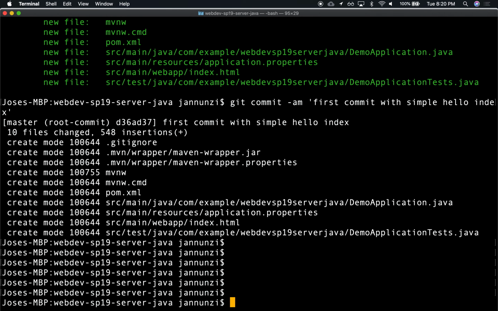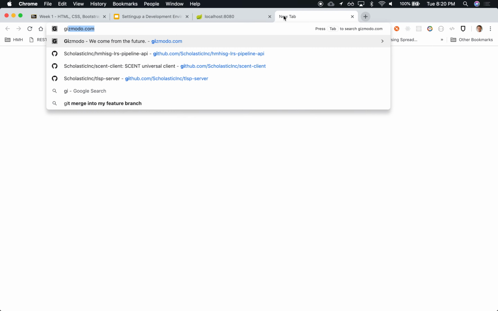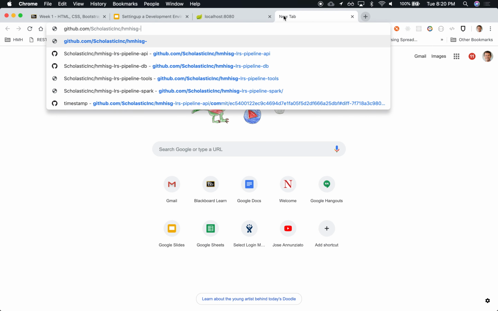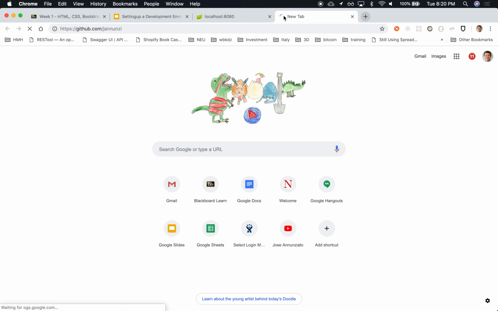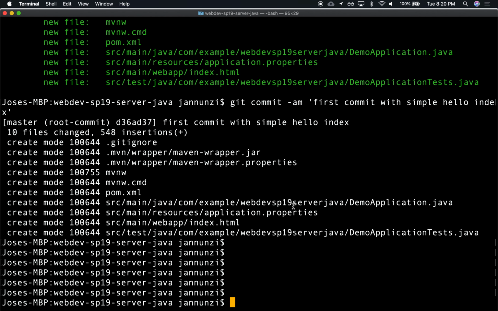So we committed all that, and now we need to make this available on a GitHub repository. So to do that, we can go to GitHub, so github.com, and create a brand new repository. I'm going to use the same name that I used here.